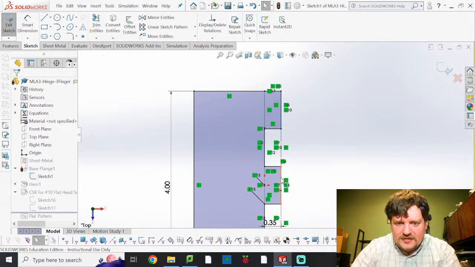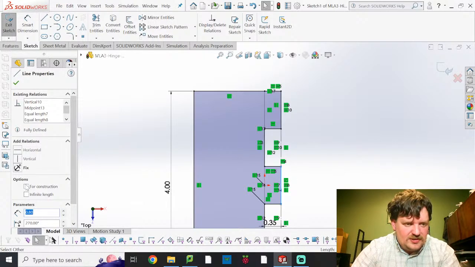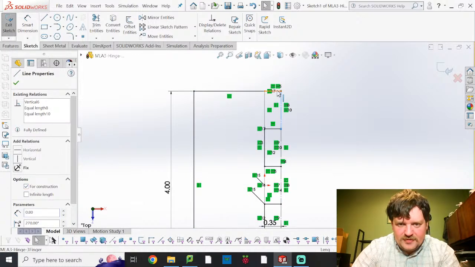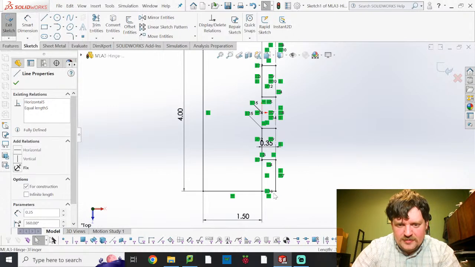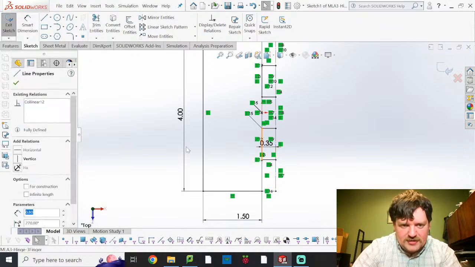That's interesting. Now what I'm going to do is change this one to be for construction. I'll change this one to be for construction, and this one. Pan down. I'll change this one to be for construction, and this one to be for construction. Okay, now I will select this line here, make it for construction, this line here, make it for construction, and then set this line here not for construction, and this line up here not for construction.